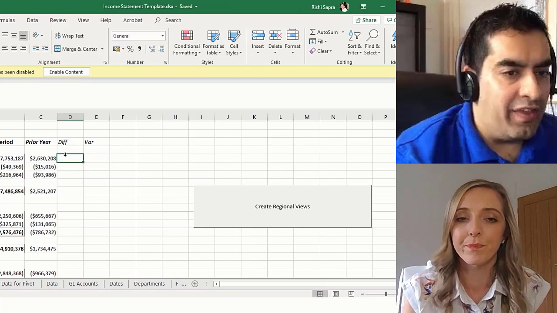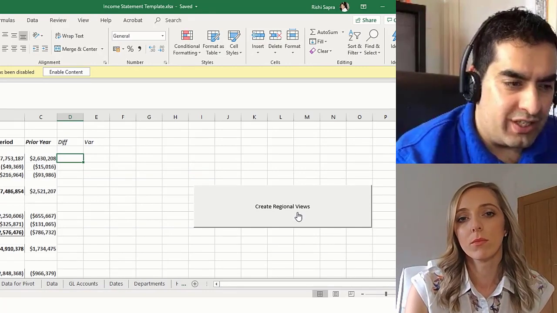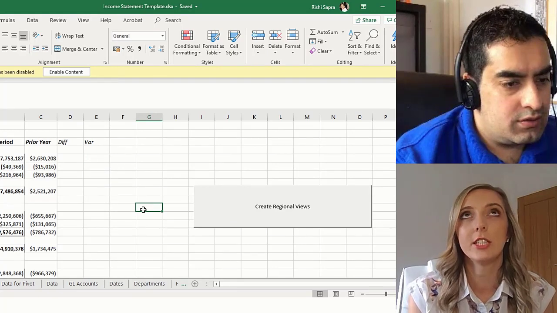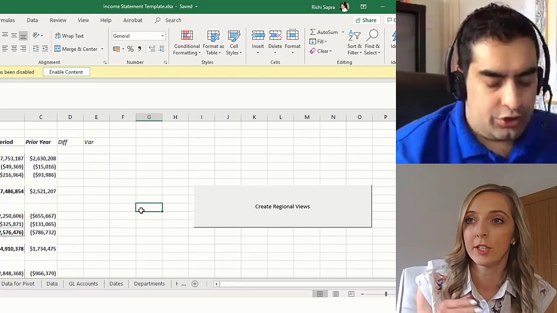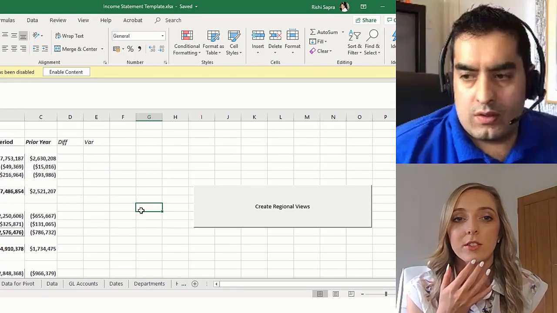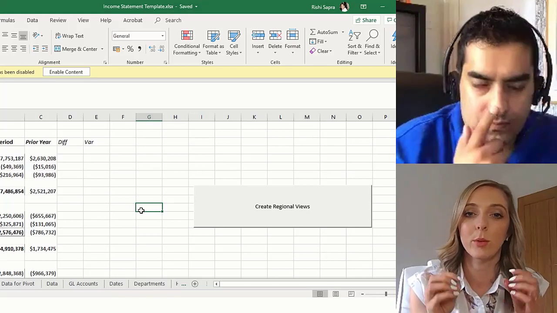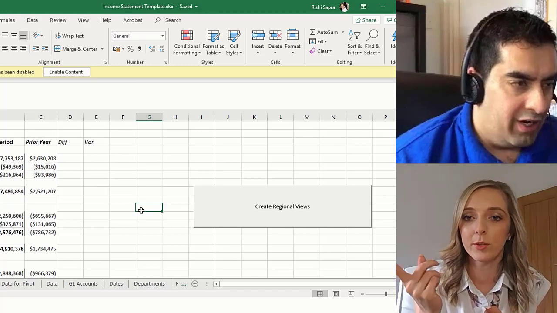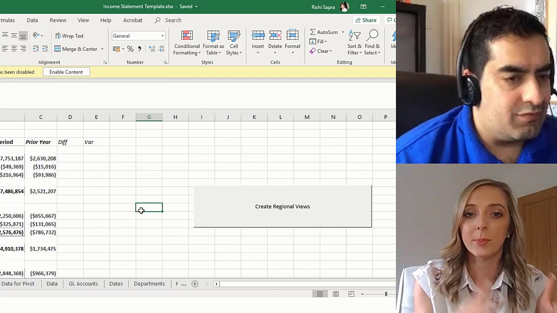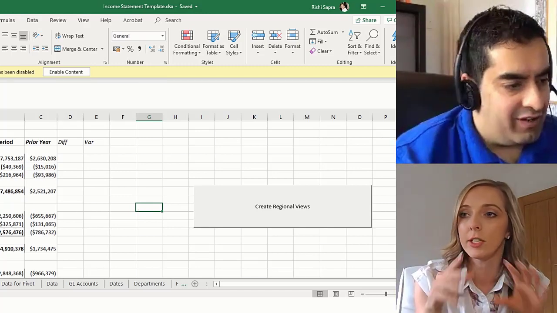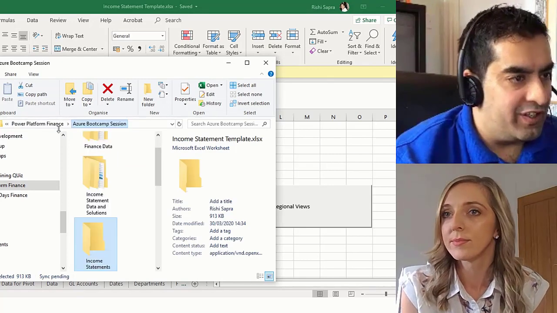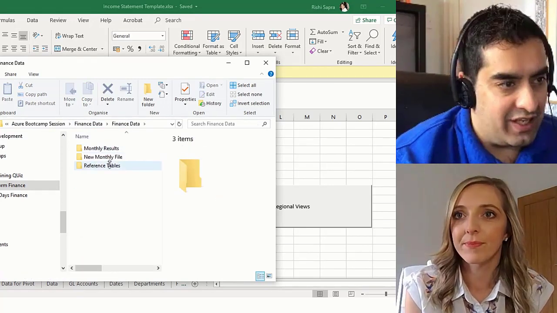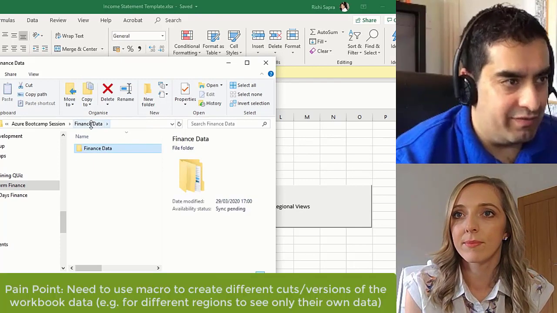Sure. Okay. And then what is this regional views? What does that do? So we need to create different cuts and views for different regions. We need to send it out so that just those regions can see just those bits of data. And we use that macro button there to split it out, and it goes into the regional view folder. Right, got you. So that creates all the different views, all the different cuts of the data. So it's the same income statement, but all split out into its own different areas.